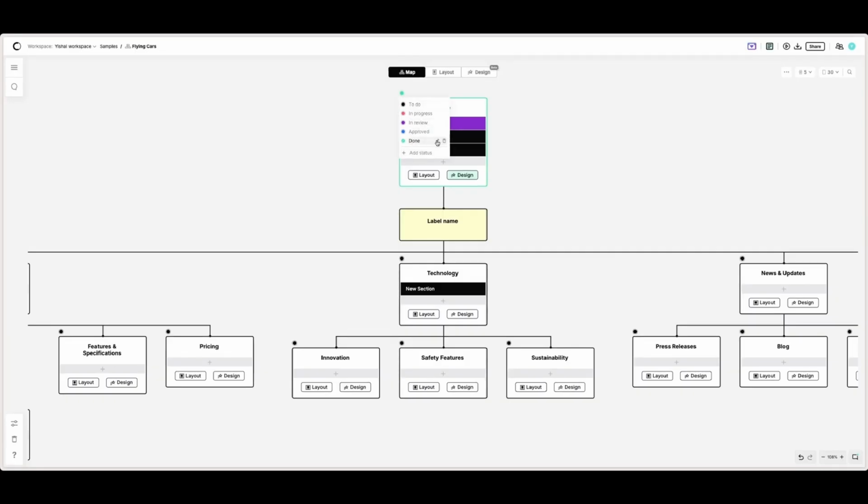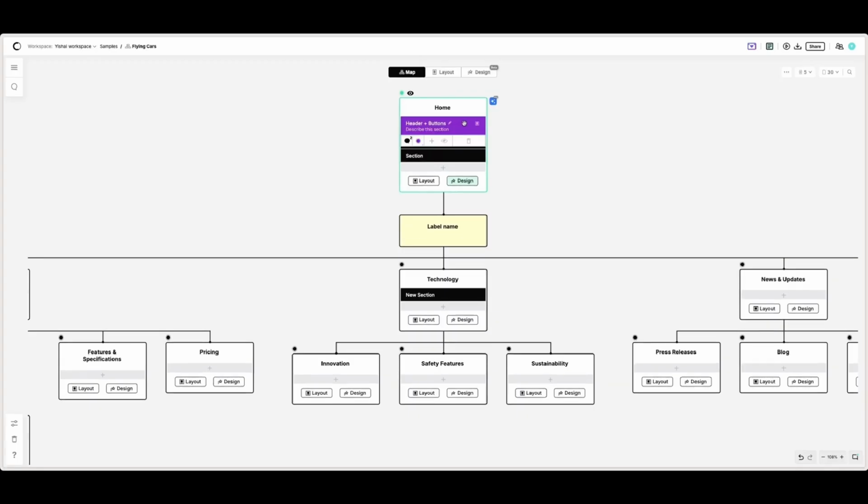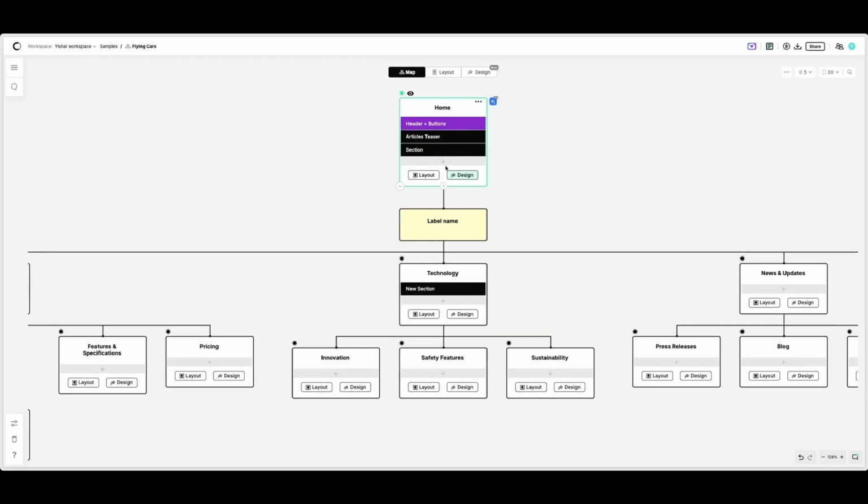If I want to edit these, I can change the way these status markers look. And it's the same thing with the sections. I can click here on a section and I can change the status there. Now I can move sections around. I can add new sections.